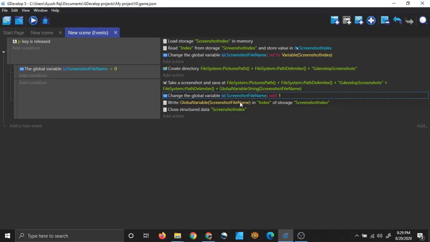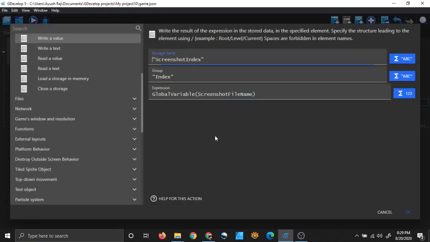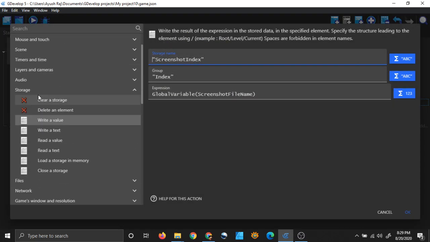So this one line will simply write the value of our global variable screenshot file name in the index of storage screenshot index. Let me open it. When you go to storage and click on write a value, you will see something like this. My storage name is screenshot index. This is the same name which you have to load, so you should be careful to keep the name the same. And this is the group name, which is index. You can call it anything, but you have to remember what we have called it.